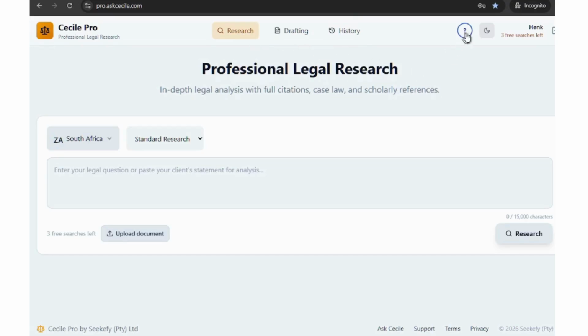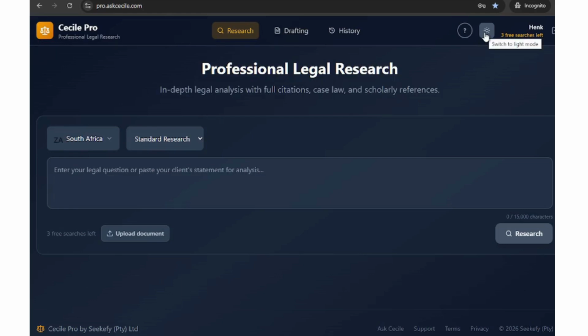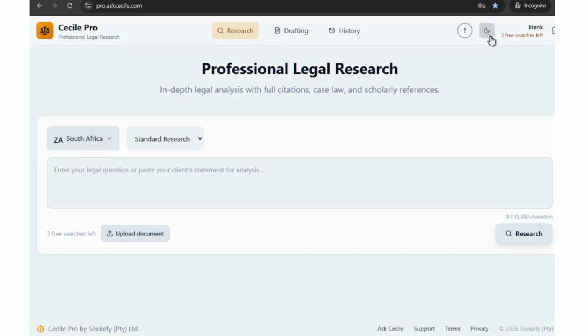You will see that there's another button next to the question mark button which changes the display of the interface. This is light mode, or you can change it to dark mode. It is up to you. I prefer light mode. You will see that I have 3 searches left as I've signed up for the test version.